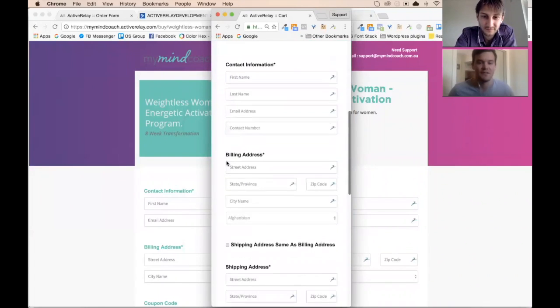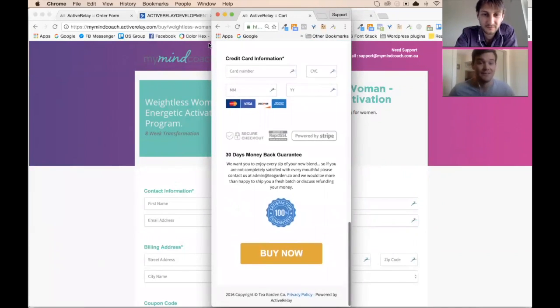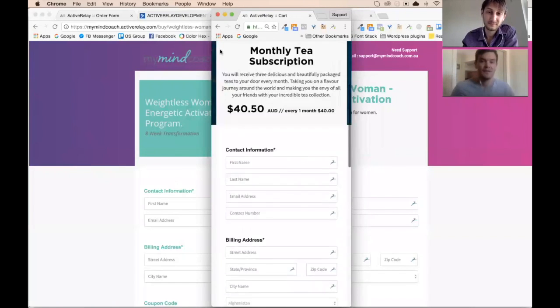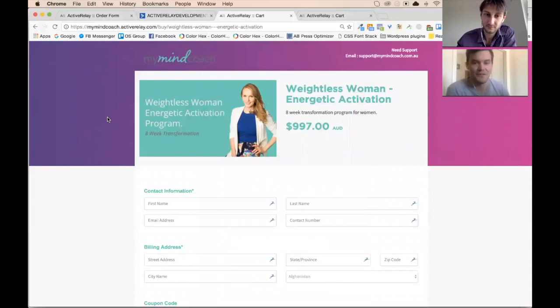And as you can see, I'll scroll down. It's nice, simple, quite elegant, and fully mobile responsive, which is really, really exciting. So that is template design number 1. I'm going to show you this Mind coach. This is another coach, a life coach out of Sydney. She's a lovely lady, and she's using ActiveRelay as well on the platform.